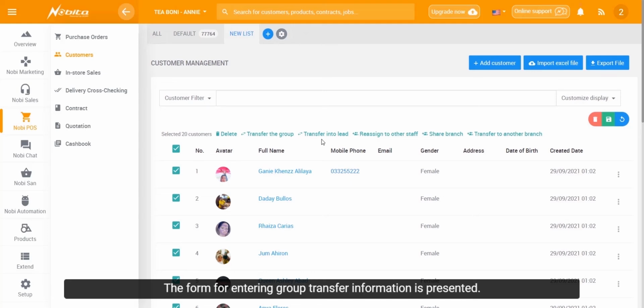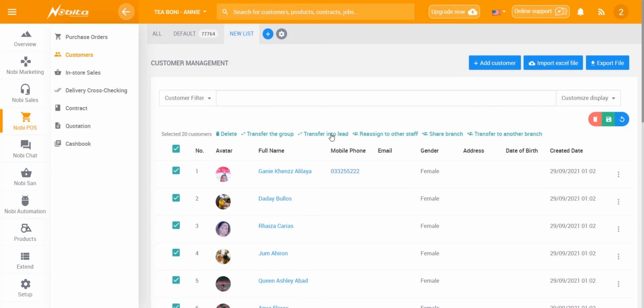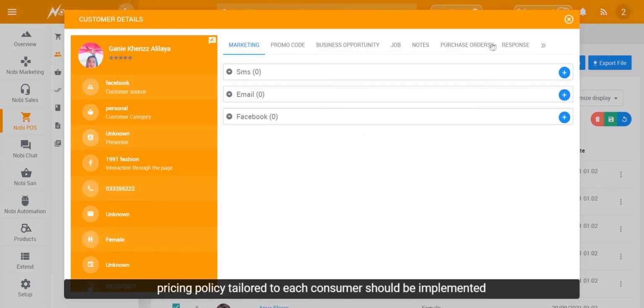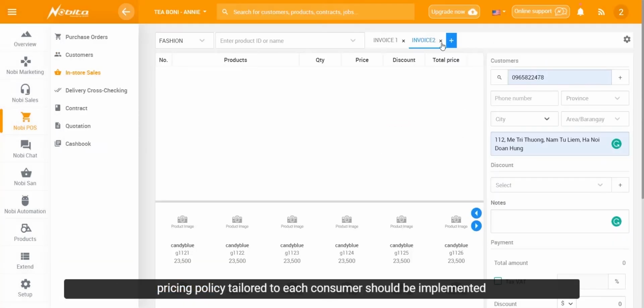The form for entering group transfer information is presented. Step 3. Determine which group the customer should be sent to. Step 4. Select Update. Other functions include changing lead, the person in charge, changing branch, sharing branch, and so on. Check the customer's purchase history. Customer's purchasing power should be monitored, and a preferred pricing policy tailored to each consumer should be implemented.